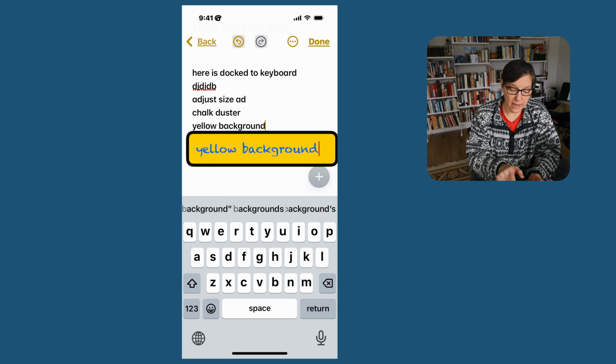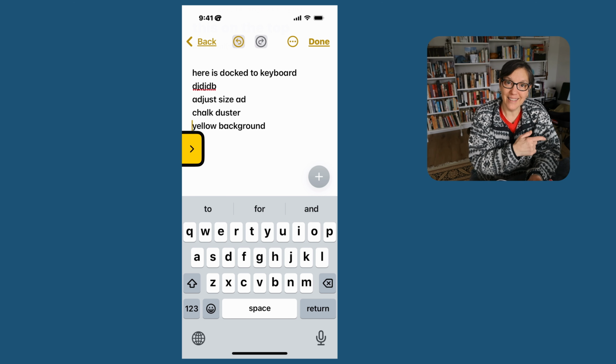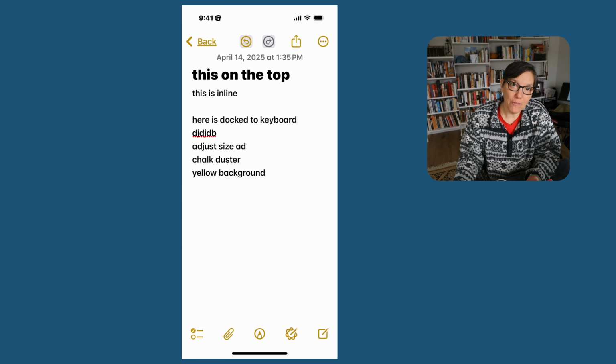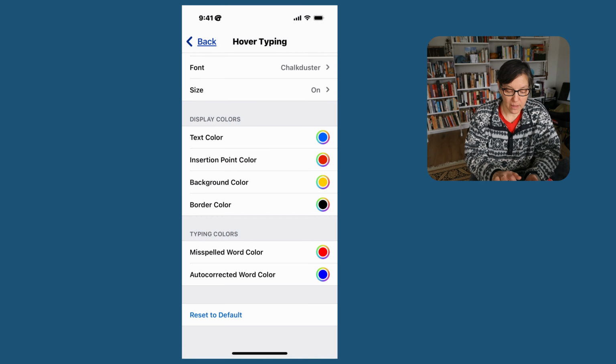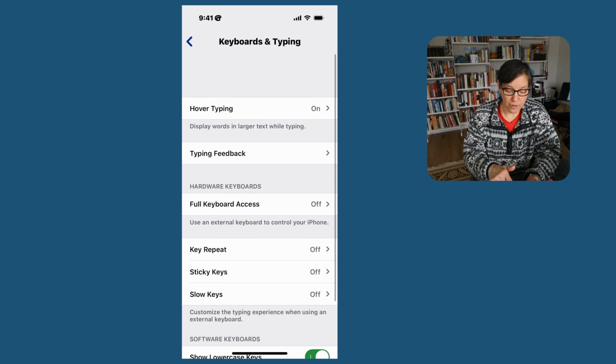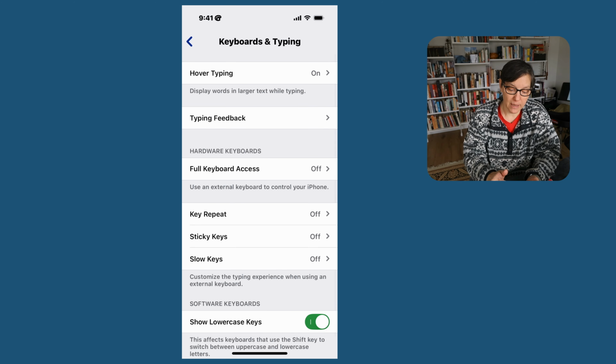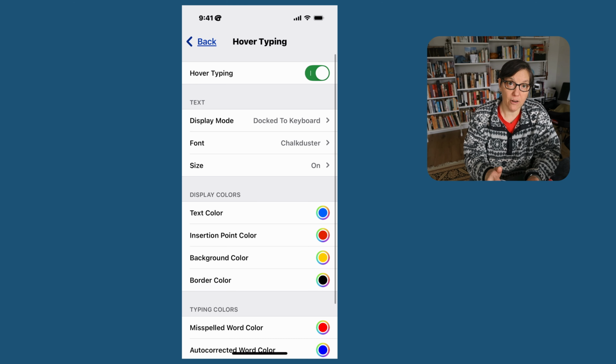Now, if this is in the way, again, I can just touch it and slide left or right, and it's out of the way, pressing the caret to come back. Press done when I'm all done. If you ever want to turn off hover typing, go back into settings, go back to keyboards and typing, right where we were, keyboards and typing, hover typing, you can turn it off right there at the top, on, off.